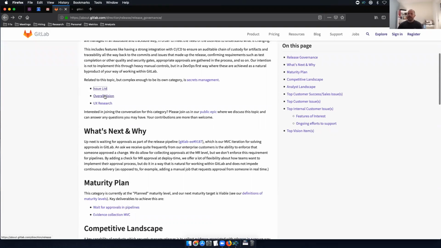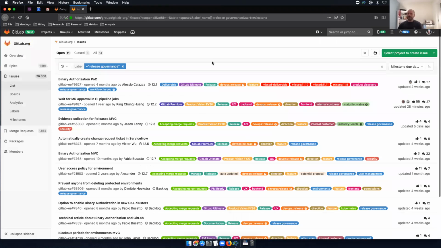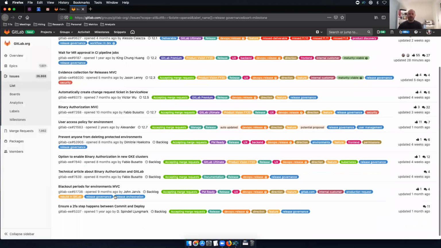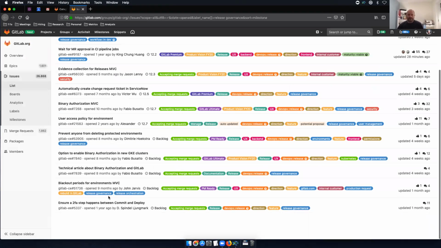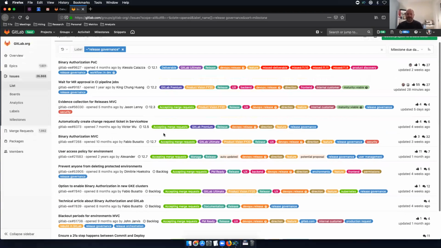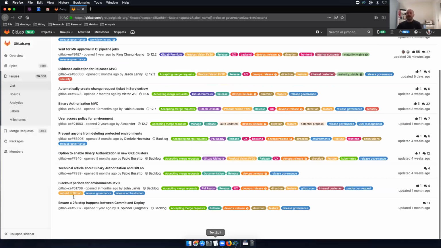So just like normal, there's the issue list. This links to the overall vision, which is just the release stage page. And then there's the same UX research issue. There's only 11 items open here, so this is a good one that you can read through and understand every single issue in the entire backlog for release governance.